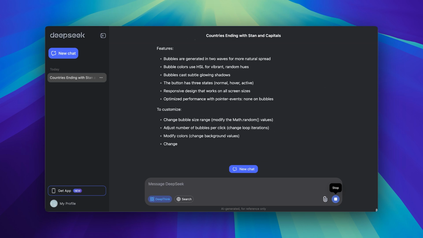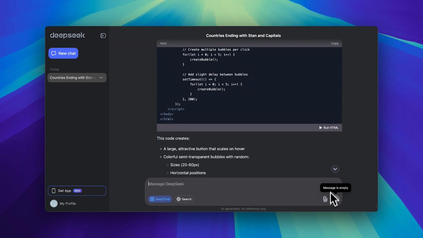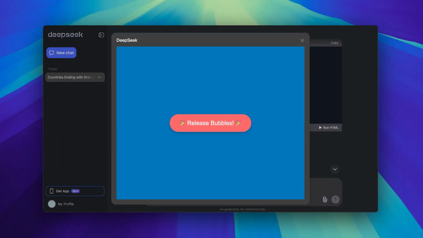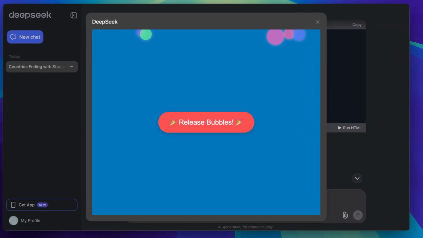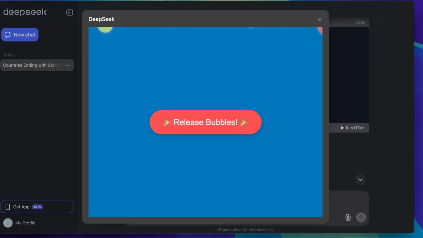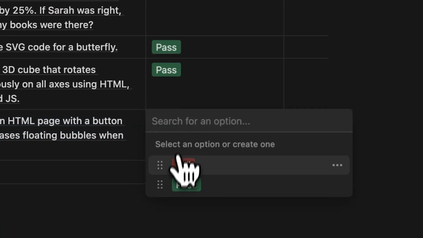The model has completed its generation, and I just noticed something I missed earlier, a run HTML button. Let's test it out and see if the HTML file displays correctly. This is actually pretty cool. It opened up the HTML file directly within the model, similar to Claude Artifacts, where the component or code appears right in the chat window. Now let's check if it works. By clicking the button, we can see the bubbles appear and the code works perfectly. So we'll go ahead and mark this one as a pass as well.